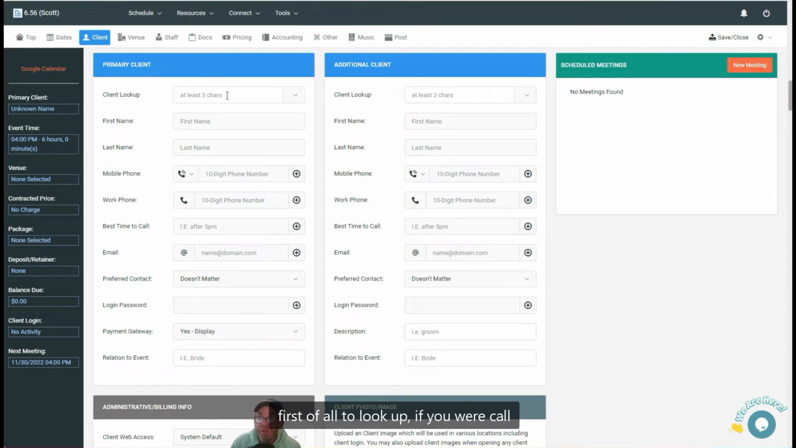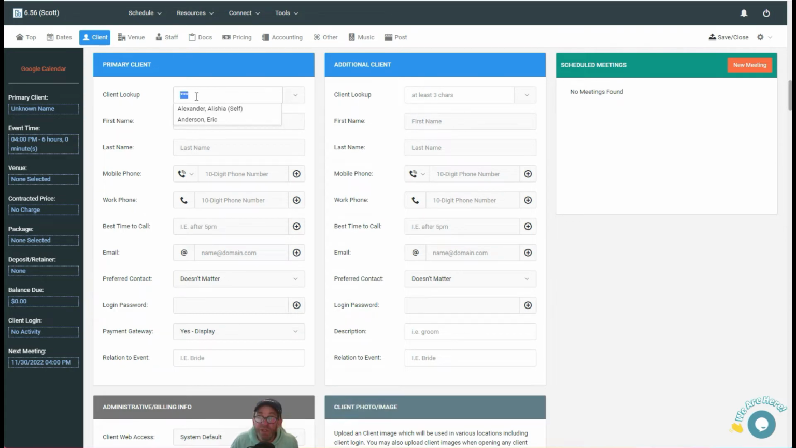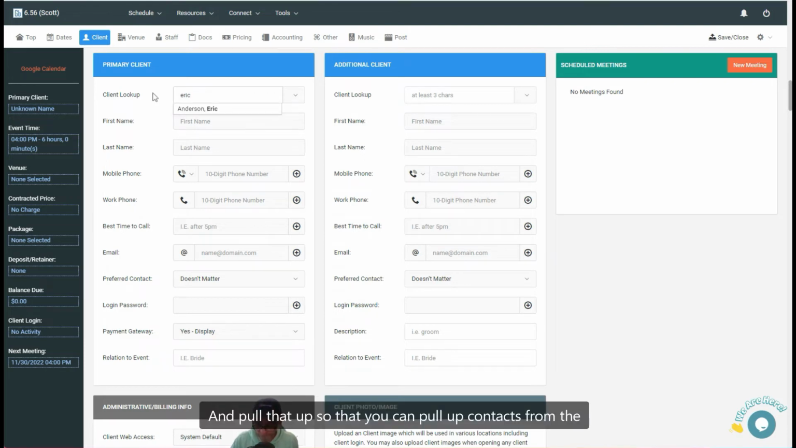First of all is a lookup. If you recall from a few videos back, we did create a client, and you can look it up and pull a client in. For example, if they're already in your database, and it's someone calling up to do another event, you can pull the name up by typing some of the last name. If you don't know, 3 asterisks will bring up everybody on your list alphabetically and let you see it. Or you could just type in a word like Eric and pull that up, so that you could pull contacts from the existing list.